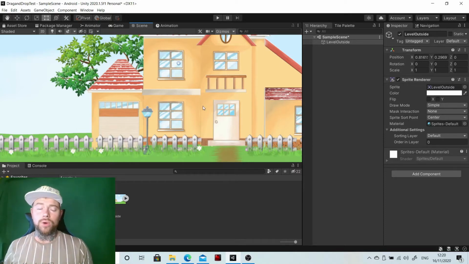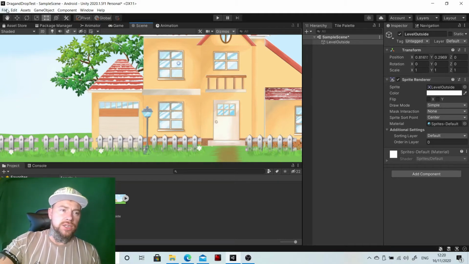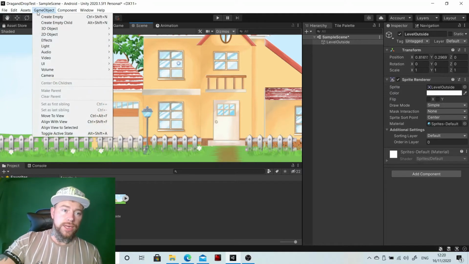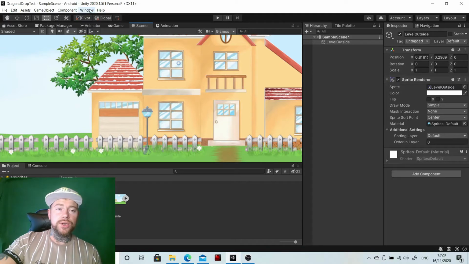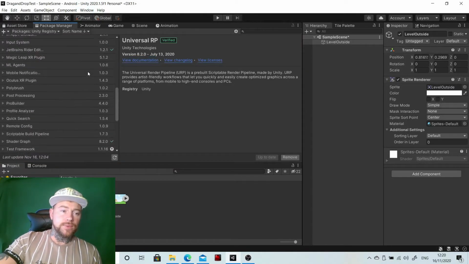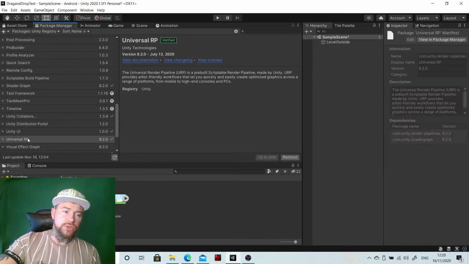But that itself won't work because I'm in 2D and 2D lighting is terrible. Well, I say terrible, I'm not sure it exists. So we want to get a Universal Render Pipeline. If you don't know how to do that, I'll show you. First thing you want to do is go into your package manager, like so. Then make sure you're on Unity Registry. Then you go down to Universal Pipeline and press install.